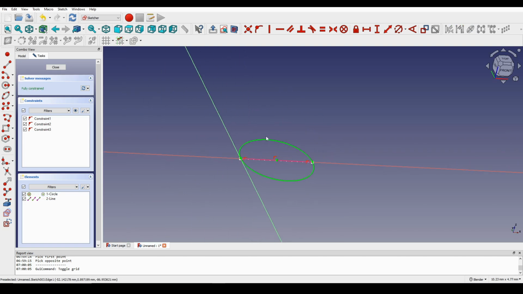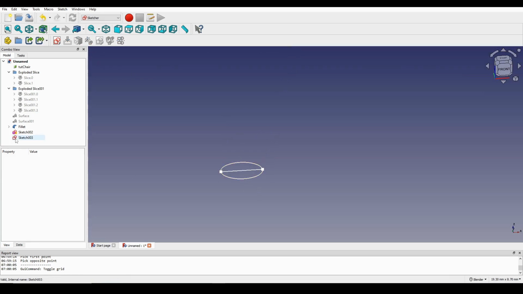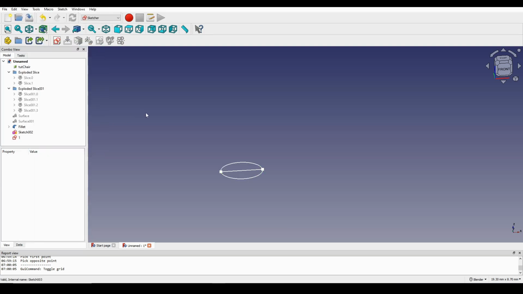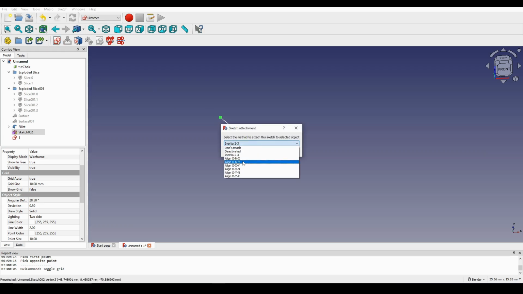Now we have the first circle. I close that, and I have the first circle. I rename it to be 1. Doing the same up here. This one controls, selecting this one, and create new sketch on the OS and Y.